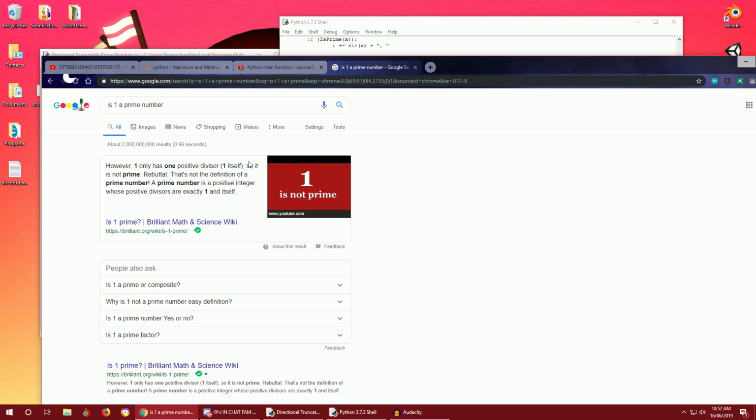Okay, so you see, the count of positive divisors of 1 is 1, so itself, so it's not a prime? But a prime number is divisible by 1 and itself. That's my definition of a prime. A prime number is a positive integer whose positive divisors are exactly 1 and itself. Both of those conditions are true. The factor of 1 is 1, and it is also itself.